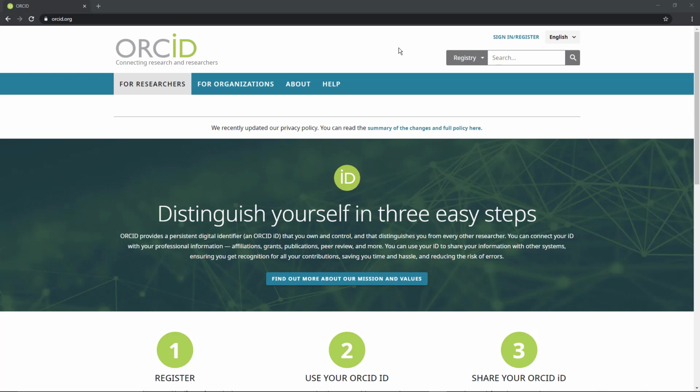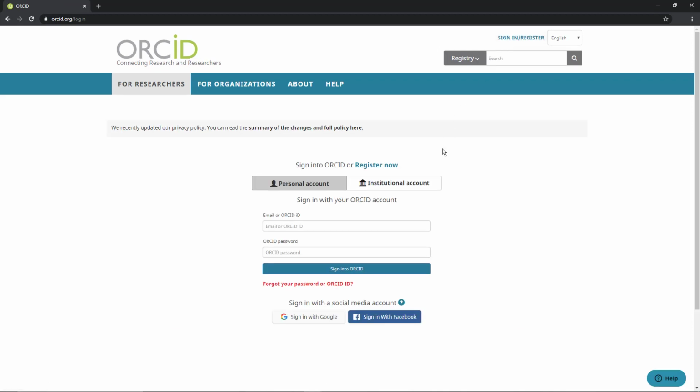Now that we know what ORCID is, let's register for an account. Simply navigate to orcid.org. Click on the Sign In and Registration button in the top right of the screen. You can see that there are multiple ways to sign into an ORCID account, but for now, we're just going to learn how to register. Click on the Register Now button.